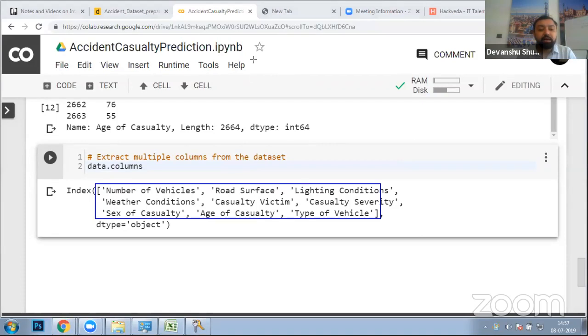So here you can see that the list starts from here and till here. Okay. The square brackets represent the list. So you can actually define the list of columns also to extract the data out. So let's say I want to extract multiple columns out of this data.